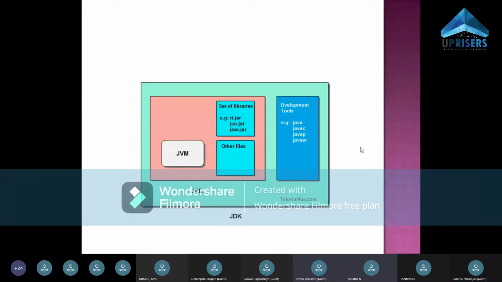So look at this. Here we have learned about JDK and we have learned about JRE. Look at this, here they have given an image. See, what is JRE? JRE is nothing but a runtime environment where you can run your files.